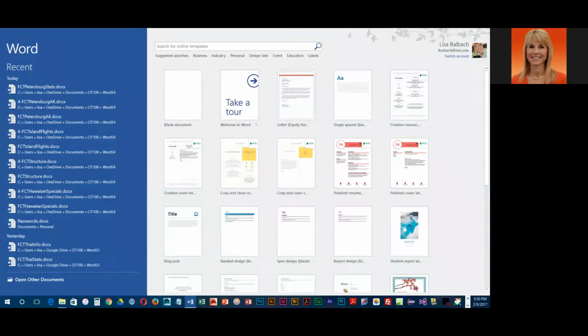So we are going to be learning about merging documents with data. And in order to do a merge, you need to have a data source. And the data source can be an Access table, it can be an Excel spreadsheet, or you can create your own. So you need to have some type of data source.